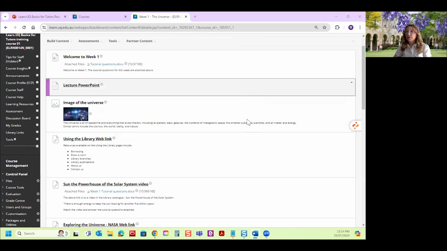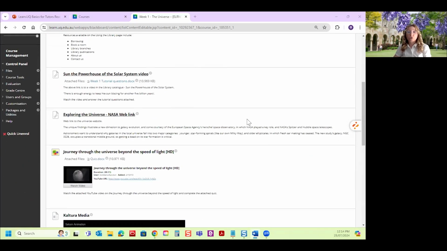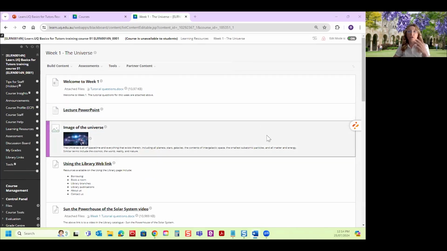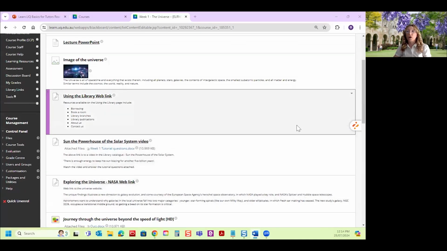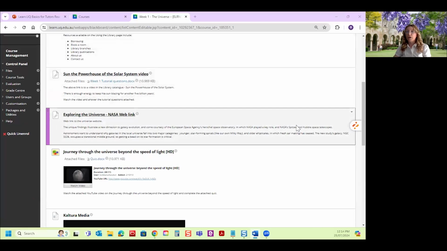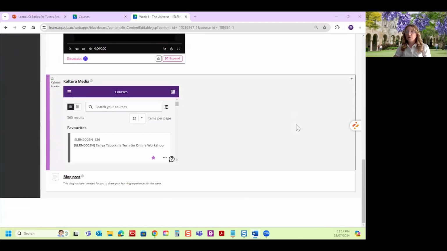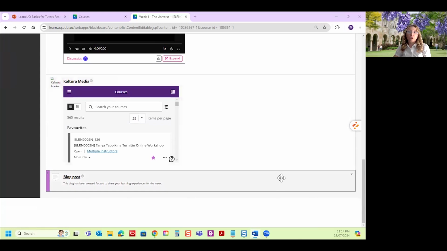Right, now within this folder, as you could see, there are lots of items, different things: images and PowerPoint, a link to the library site, some video materials, and even a blog.